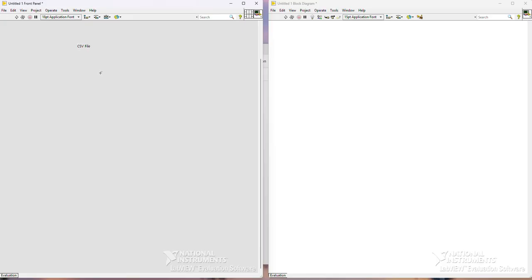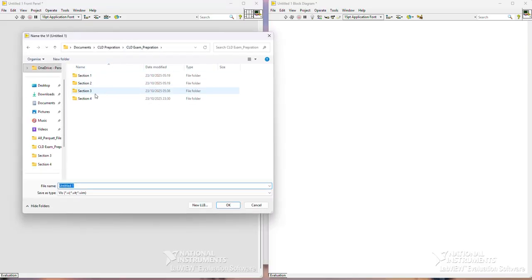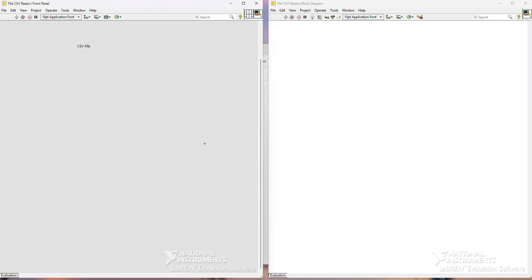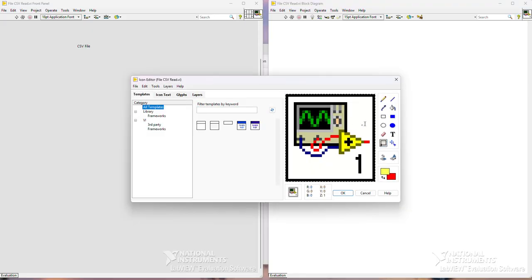CSV file. So first of all, I'm going to save this one into section 4. My section 4 is read or file CSV. Maybe you can say read and write. Or I just start with the read for the first time. And as usual, I can edit, Control Alt, delete.